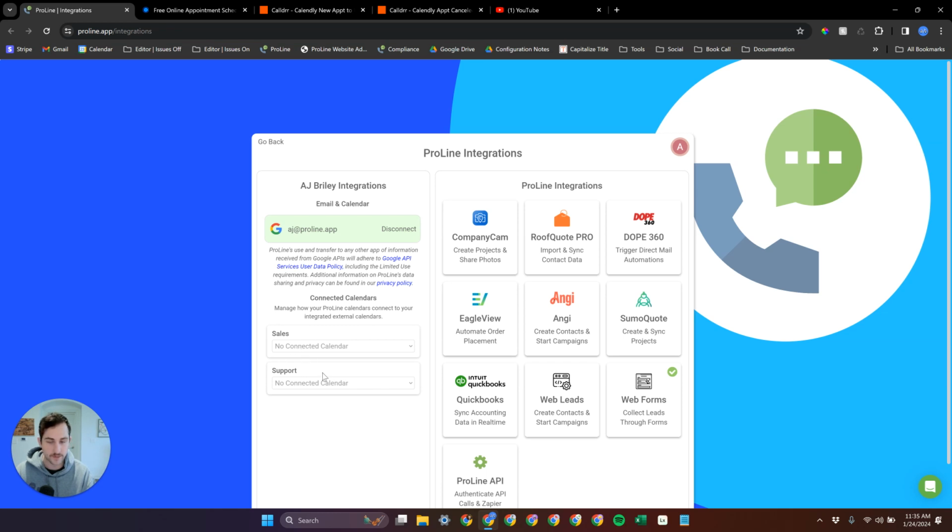Everyone in your account needs to have no connected calendar for all the calendars in their account here on the integrations page. Alternatively, you could also do it this way. You could go into Calendly, and I believe in Calendly, I haven't personally done this, but I believe you can turn off Calendly's creation of events. So you could also go that direction if you wanted. Just have Calendly just be a booking system, push things into ProLine, let ProLine sync to the calendar.